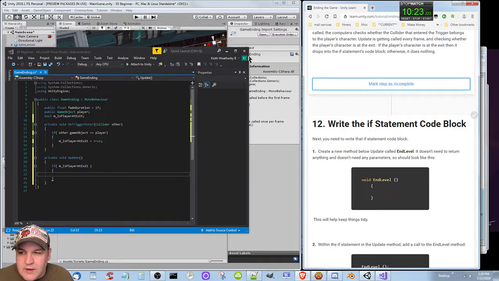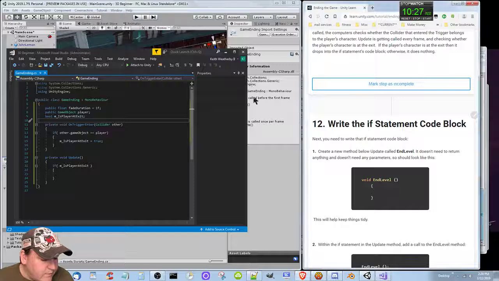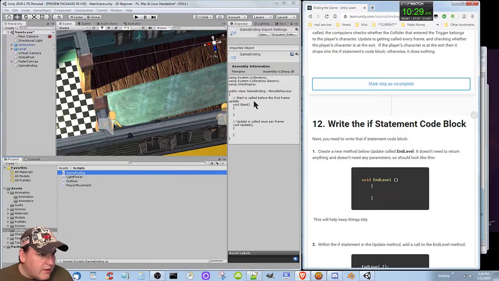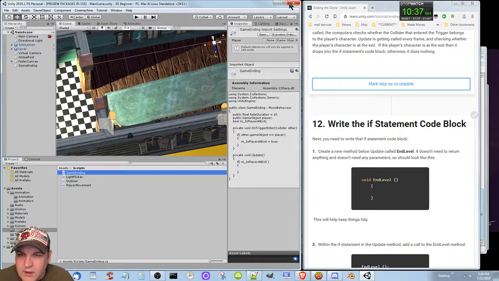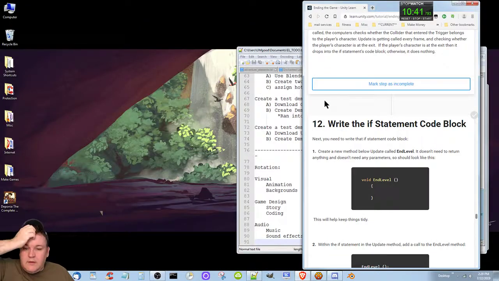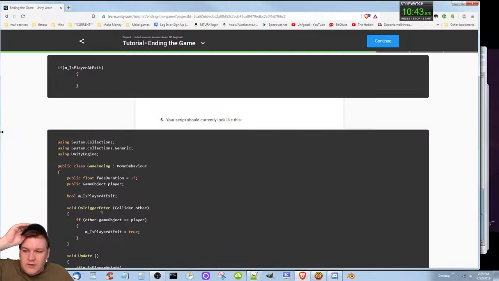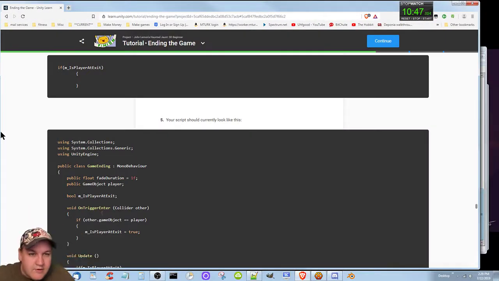So let's go ahead and Control S, close, and then let's go ahead and expand this out, because now next we're going to do something different.